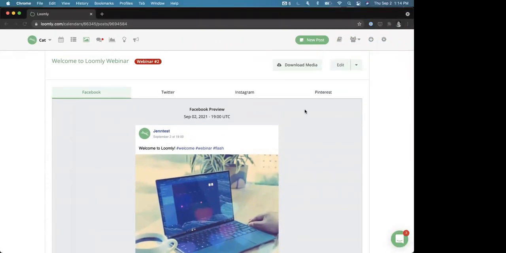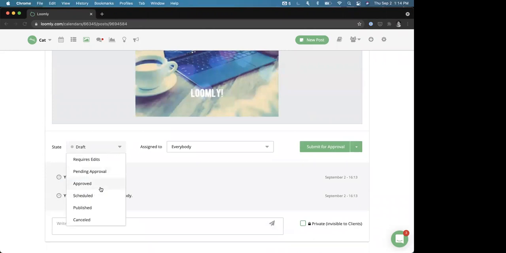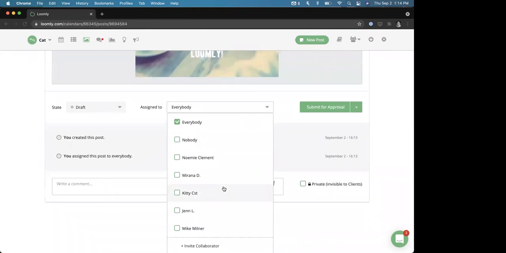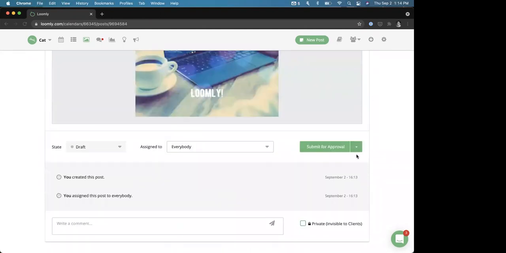So from here, update your post status there. You can assign collaborators. Also submit for approval and schedule. Assigned collaborators will receive a link with the post view so they can comment, update the post status, or approve posts.